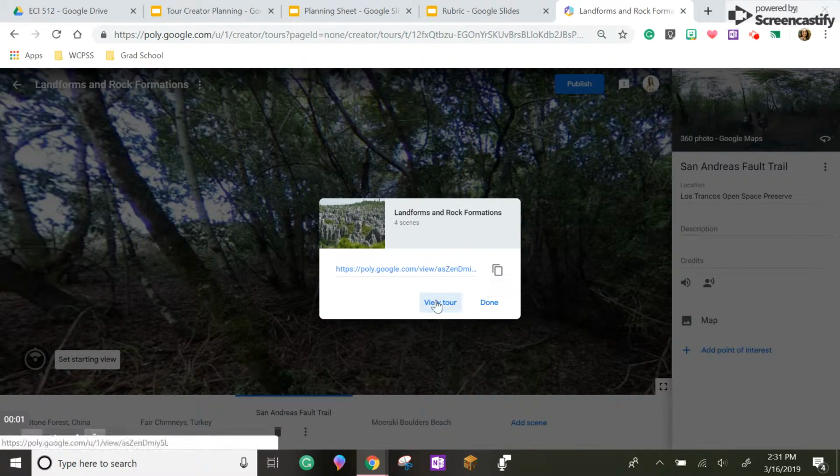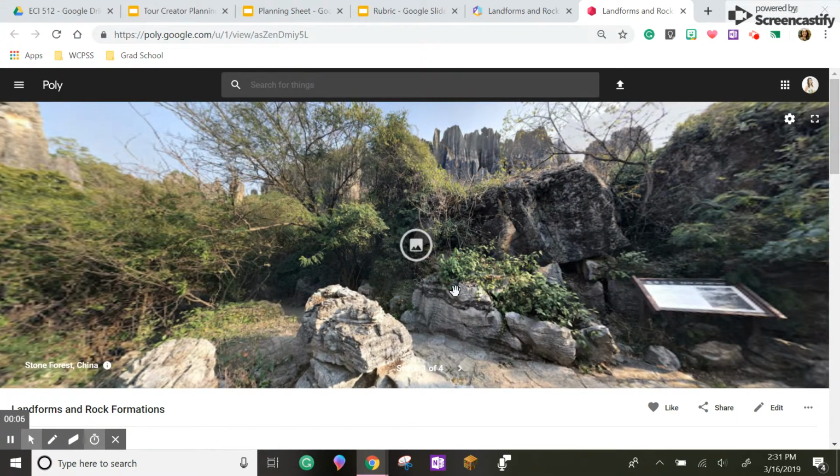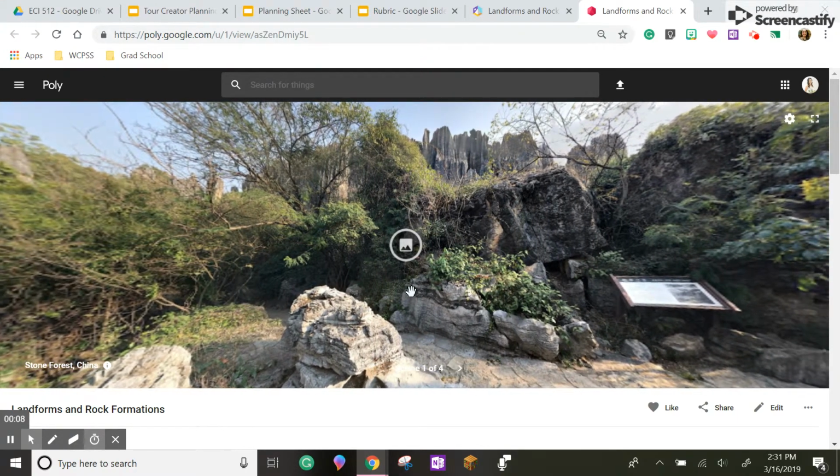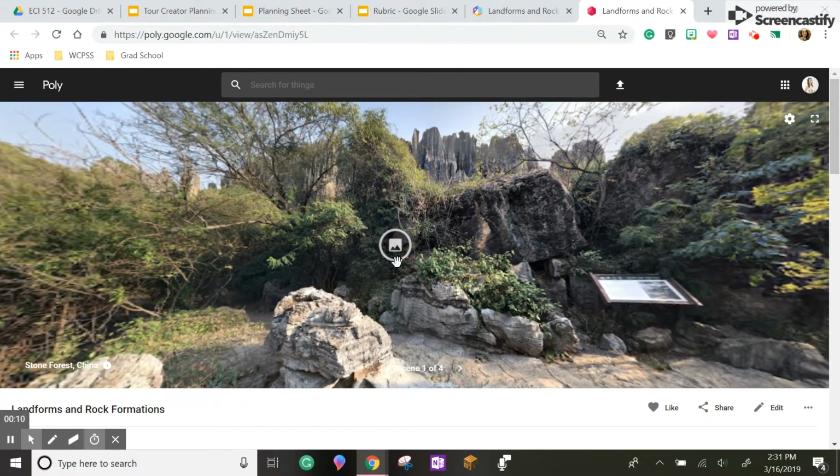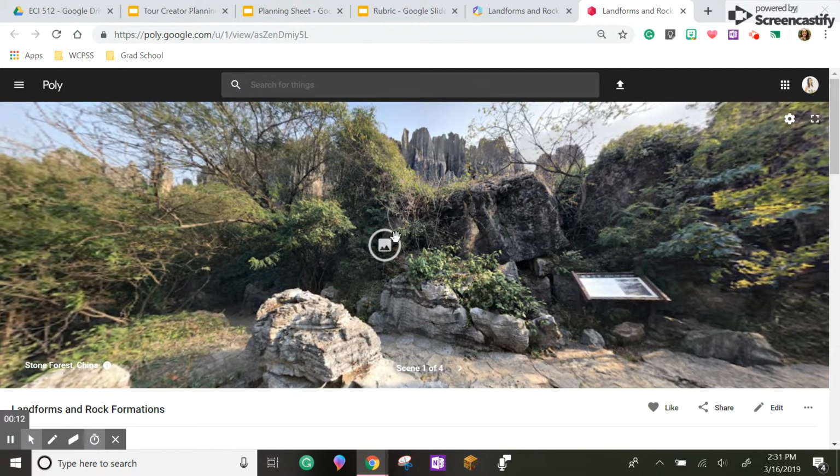So again, I can copy or I can view my tour. I'm going to go ahead and view the tour. We're not going to walk through this totally because I am going to add the link in the website at the end, so you'll be able to actually view it live for yourself. But here is the first scene.